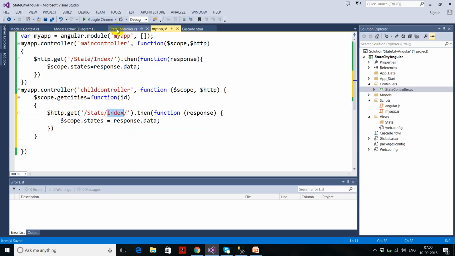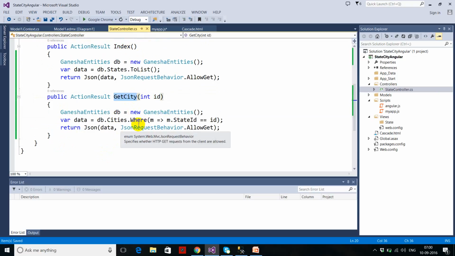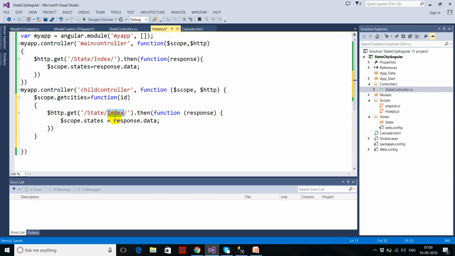and we will write this code into this section. I have to make some changes over here. First, I have to pass GetCity over here. Then I have to pass the reference of ID also, so concatenate and ID. So the ID reference is also set over here, and scope.cities equals response.data. So when any data is returned from the GetCity action, this data will be added into this scope variable cities.